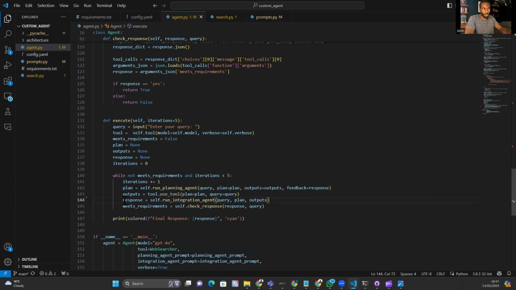We get a response from the integration agent, then we check if it meets the requirements. So that's doing that function call that I showed you in the previous step. If it meets the requirements, we will exit this while loop. If it doesn't meet the requirements, we will continue on in this while loop. Once we have exited the while loop, we print a final response, and we print that in the color cyan.